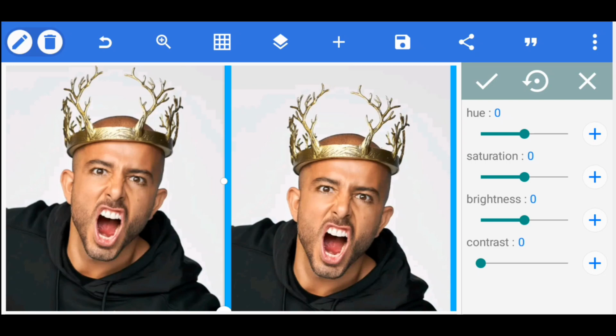Now hue is working for how the picture will look. Is it going to be green, red? You see, if you want to turn your image to green, something like this, then the saturation, how you want it to be. Can you see saturation, how you want it to be?